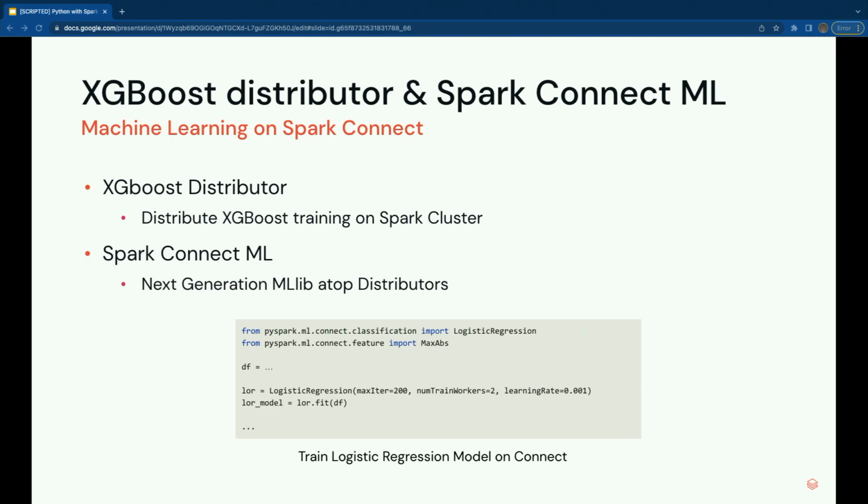And after we ship the PyTorch distributor in 3.4, we are going to implement Spark-connect ML on top of PyTorch to support more traditional algorithms. For example, we will support the classic logistic regression. The new Spark-connect ML will be released in 3.5. Okay. All right, thanks.